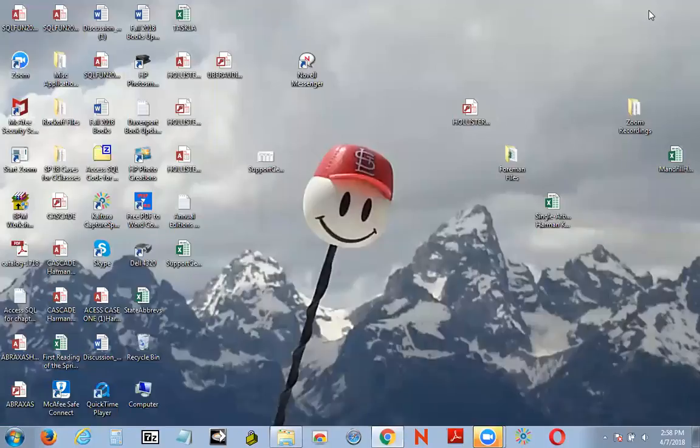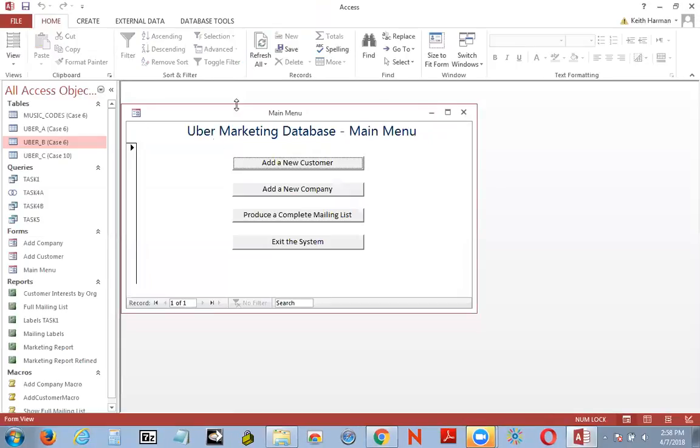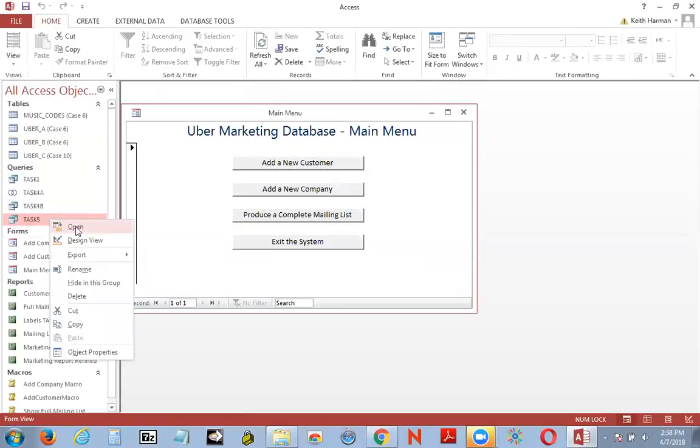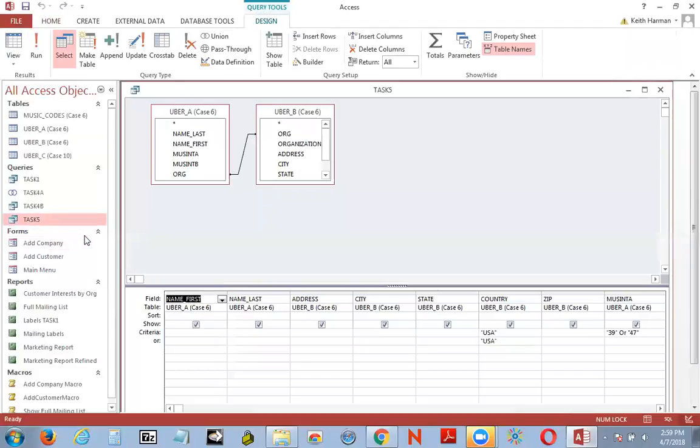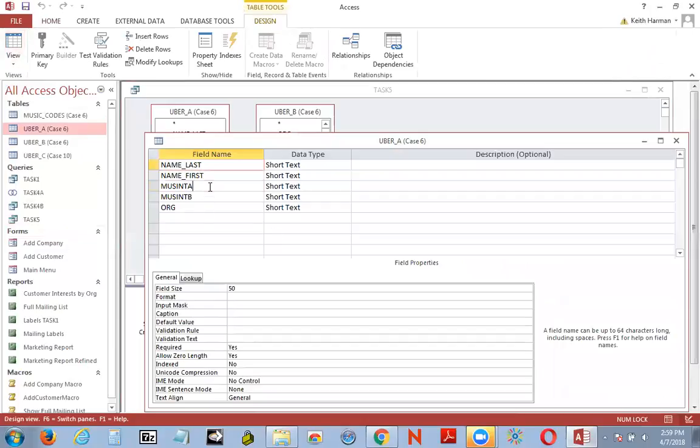I'm going to go back down to this Uber Audio. All right. And I'm going to go back to task 5. Go to the design view. Now I want the USA. I want to come back up here to Uber A. And now I'm going to need to go back and go into the design view. This won't kill us, a little bit of work here.